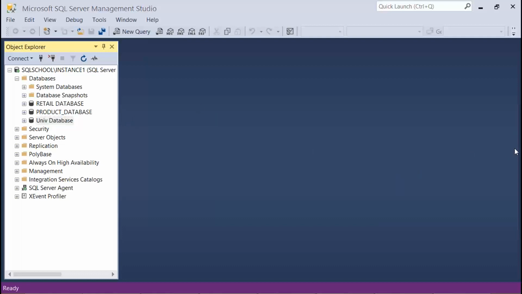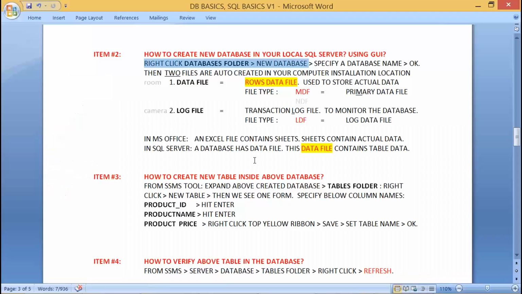Once your database is created, back to our notes, what we did: right click databases folder, new database. Specify a database name, click OK. 2 files are auto created, in your computer installation location. What are those 2 files? Data file, rows data file. Data file is also called rows data file to store actual data. File type is primary, extension MDF, remember.